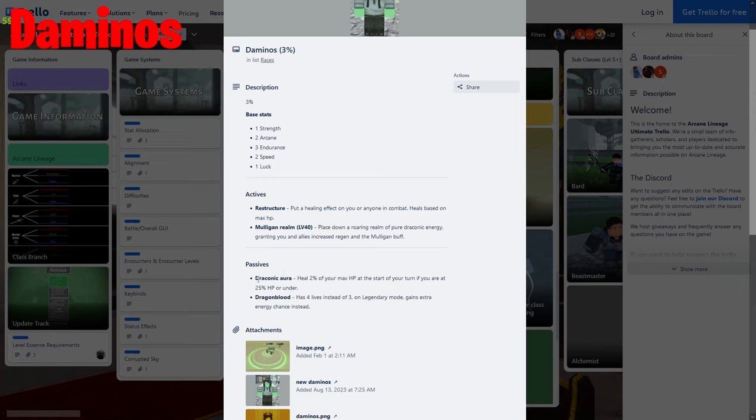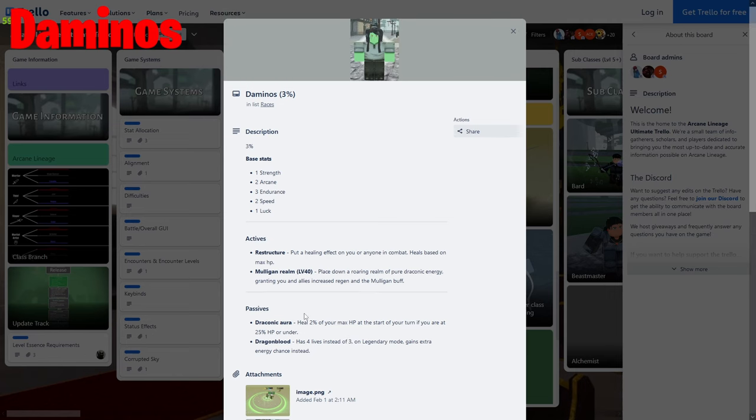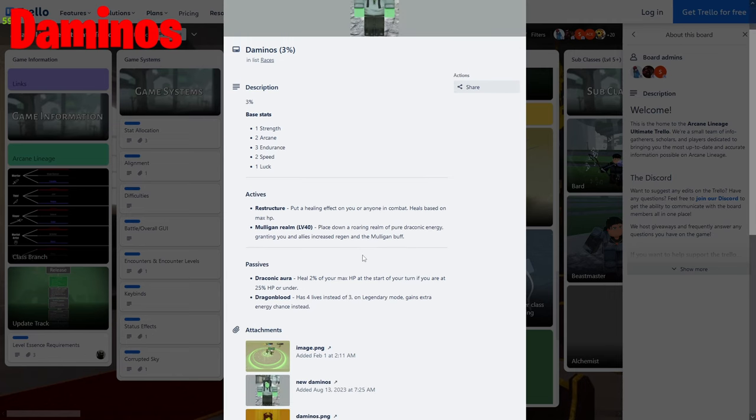You also have the passives Draconic Aura. Heal 2% of your max HP at the start of your turn if you are 25% HP or under. That is just a pretty decent heal buff on top of the already healing per turn you get with soul tree. Dragon Blood has 4 lives instead of 3. On legendary mode, gains extra energy chance instead. And that's what makes this build capable for almost anything.